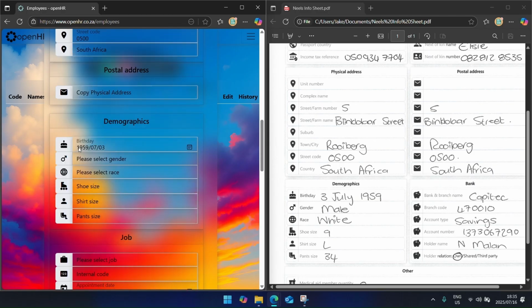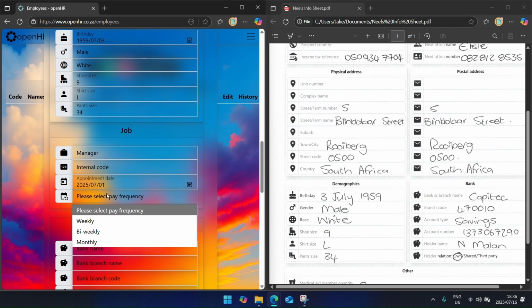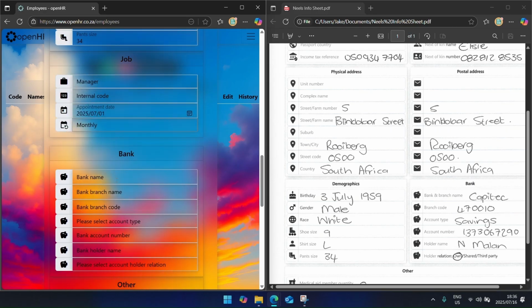Under the Job section, you will note that you can now select from those we added in our prior video. You can also provide an internal code should you use one in your company. It is also important to select a pay frequency to easily create payslip batches for all employees from the same pay frequency in a few clicks.